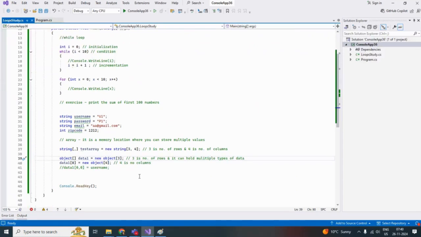So let's move ahead, and the next topic is function. Can anybody tell me the definition of function? Just a small definition.